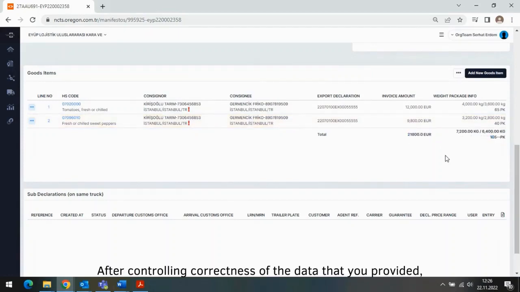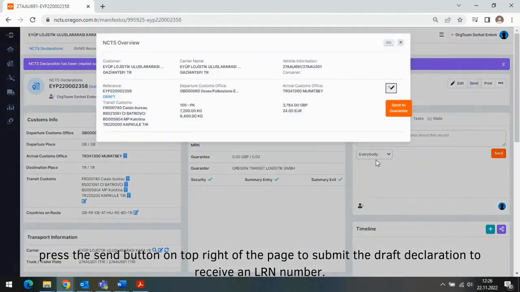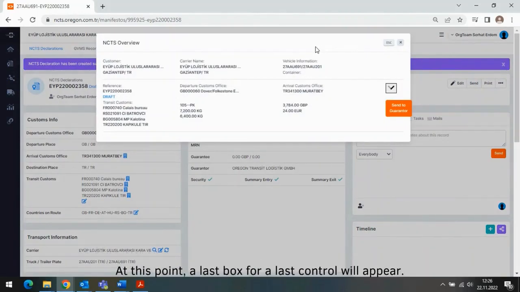After checking the correctness of the data that you provided, press the Send button on top right of the page to submit the draft declaration to receive an LRN number. At this point, a last box for a last control will appear. There, you can also see the current condition of your financial balance.